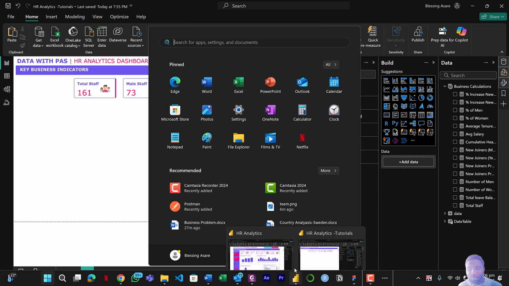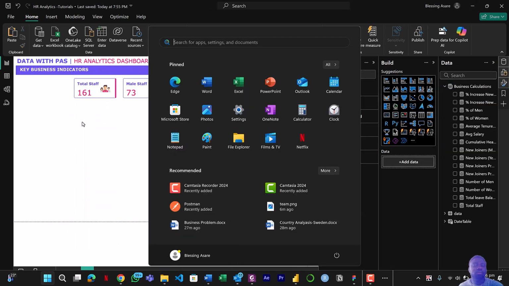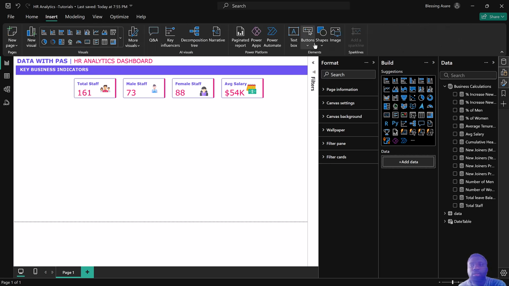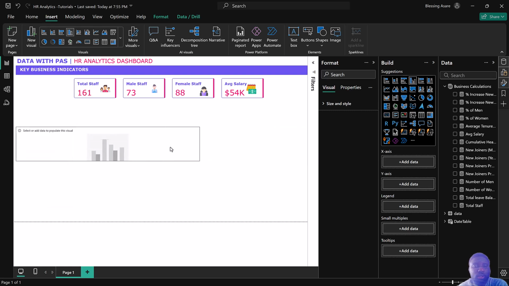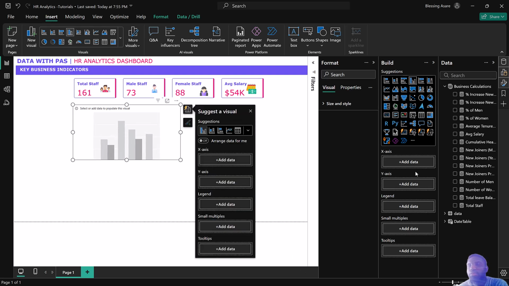Now let's go to the main thing and check our next set of visualizations: the number of staff by qualification and the average salary by title. So over here, let me come here, insert, and then I'll come to the visuals, clustered column. I'm using a clustered column for this visual so that our stakeholders can see it at a glance, and also the number of items in this particular column is small. So it would be best to use clustered columns so that they can actually see the whole thing.